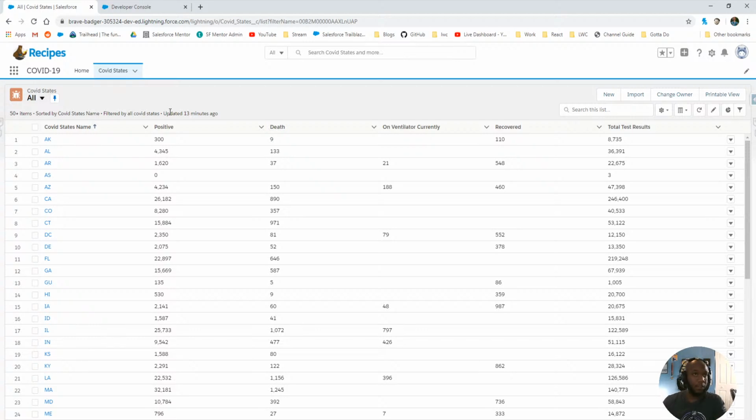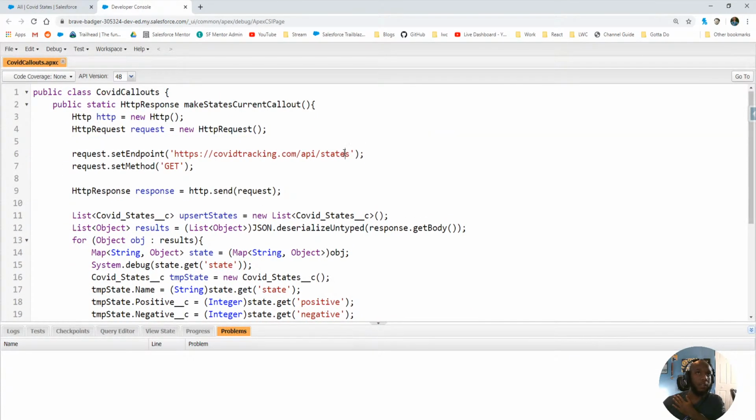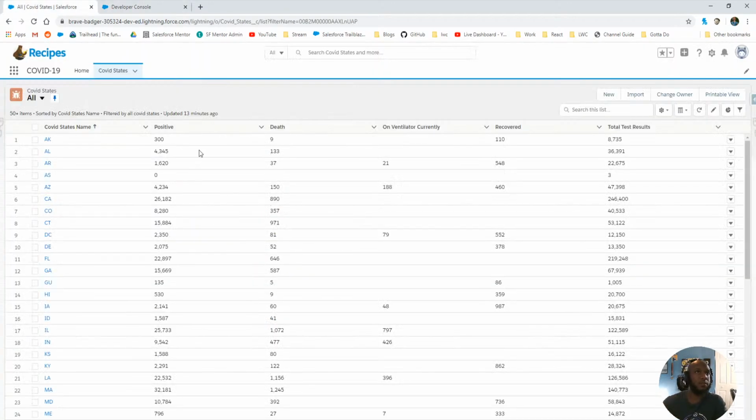In this video, we are working on top of the COVID-19 tracker that we started in the last video. So if you're kind of lost or you want to follow along, make sure to check out part 1 where we set up this COVID states object, and we write a little bit of code to reach out to this COVID-19 tracker API and do a call out there to get some information, basically to get this information.